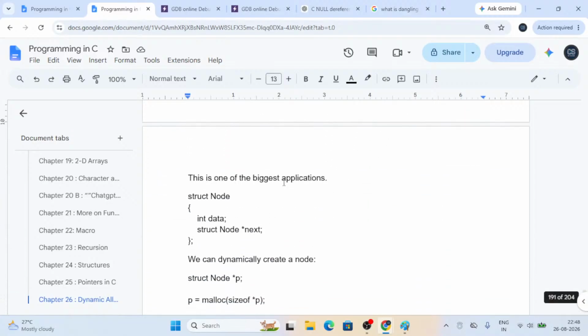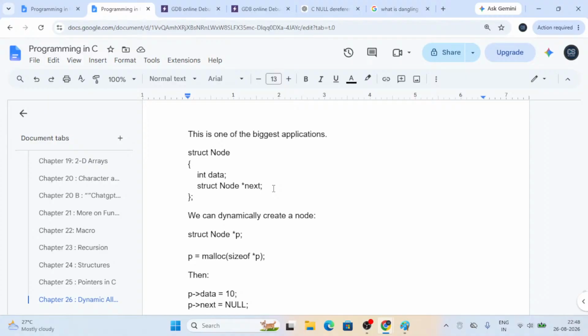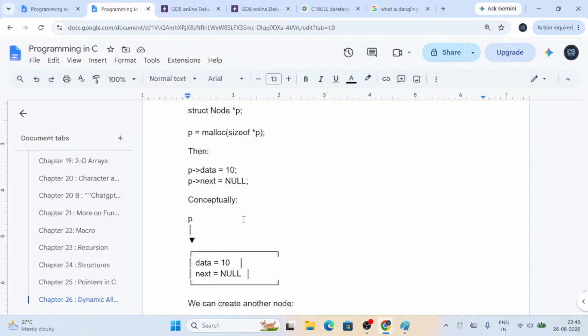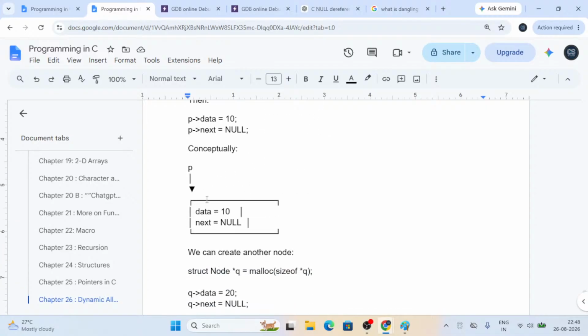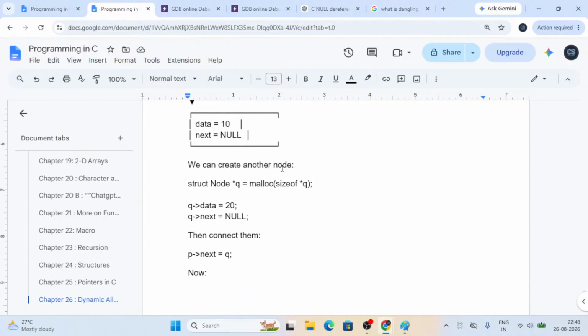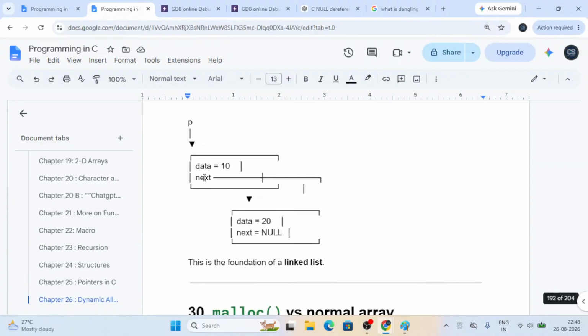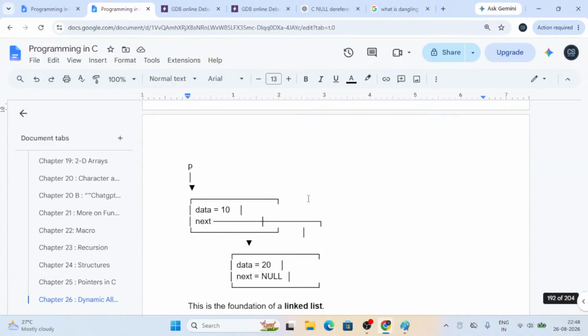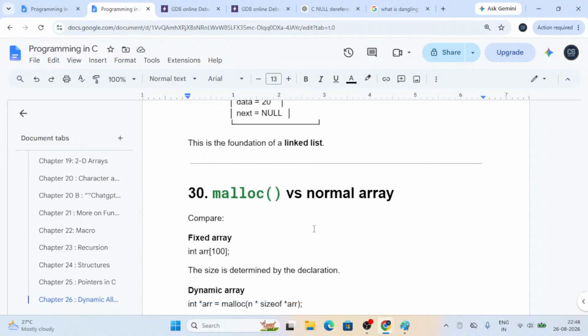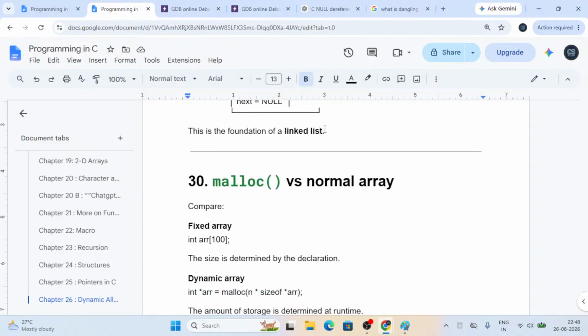Now, dynamic memory and linked lists. This is the linked list one. You can see a node has a pointer. P is the starting node, and this one holds the next node address. So P points to this memory in the heap. We can create another node, 2010, and now we can give P next equal to Q. Now it will contain the address of the next node. So this is the foundation of a linked list.